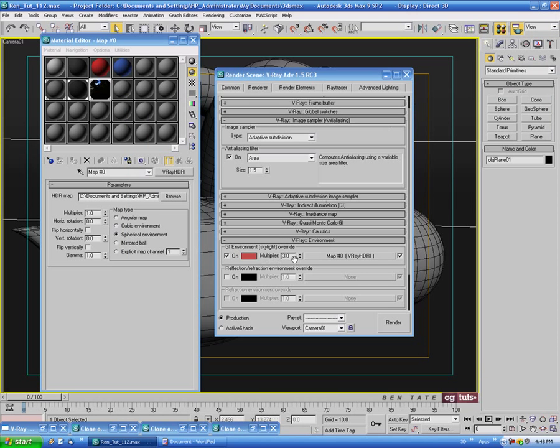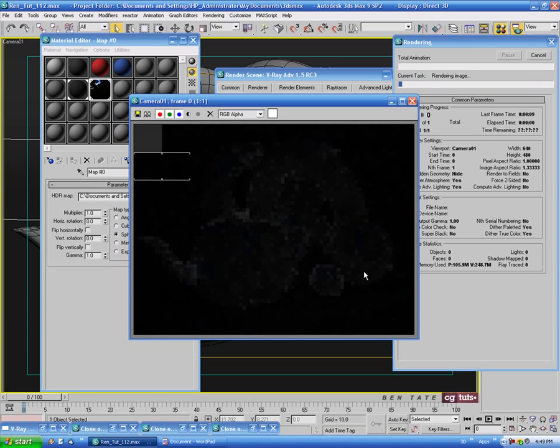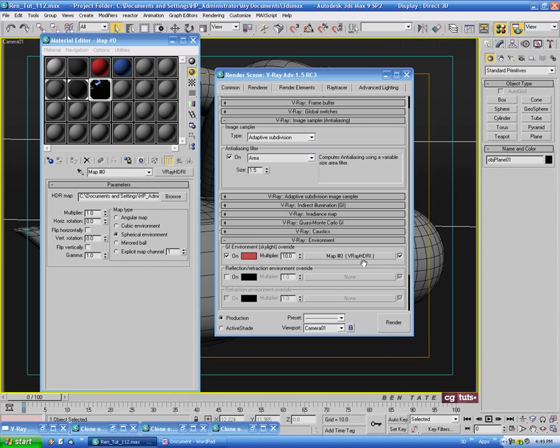And the same goes with the multiplier. If we were to take this up to like 10 and render, it's not going to affect the scene at all. Okay, so let's cancel that one. And the reason for that is the HDRI image is overwriting these settings here. Alright, so these have really no effect anymore in the scene, the color or the multiplier here.